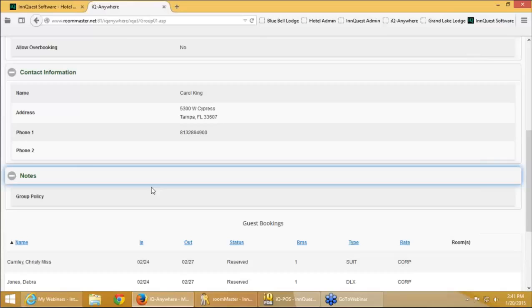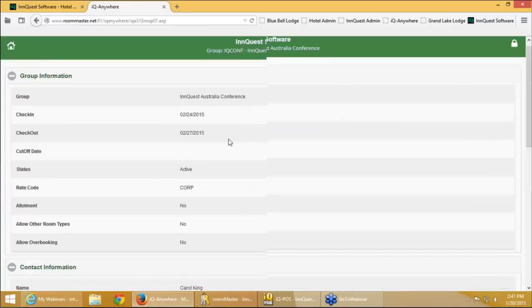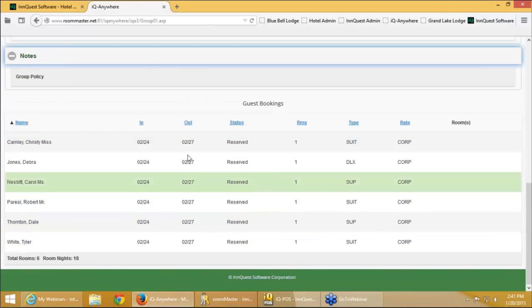But then what it will also do is show them their bookings. So instead of calling you all the time and saying, did my mother book, did this person book, or how many nights or rooms do you have booked so far, they can go in 24 hours a day, 7 days a week, and look as many times as they want at who's booked for their conference.